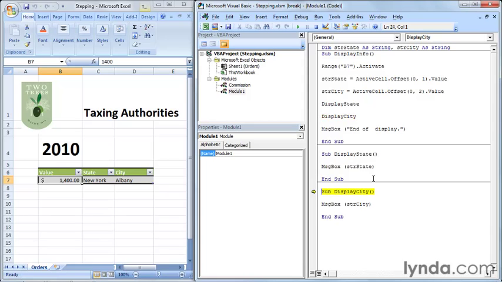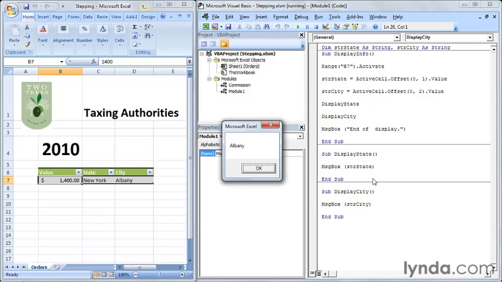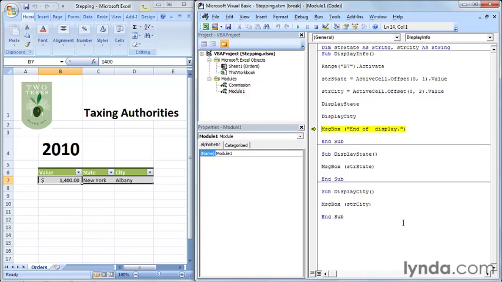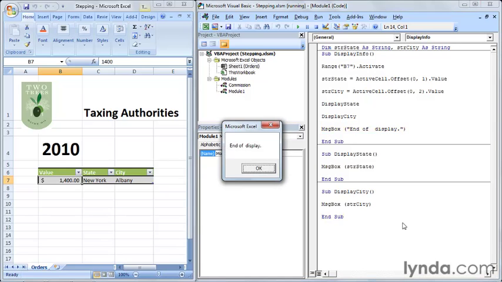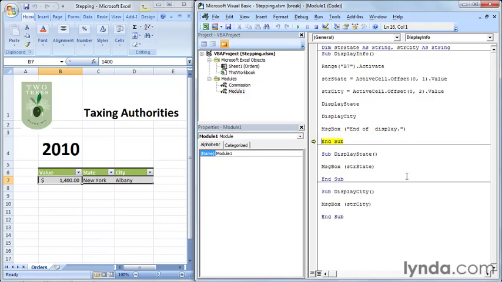When I press F8, we jump down into the display city subroutine. F8, highlight message box, Albany, which is the city. Click OK, F8 to end sub, and now we jump back for the last time into the display info subroutine, and when I press F8, we get end of display, which is the message box command here. Click OK, end sub, press F8, and we're done.